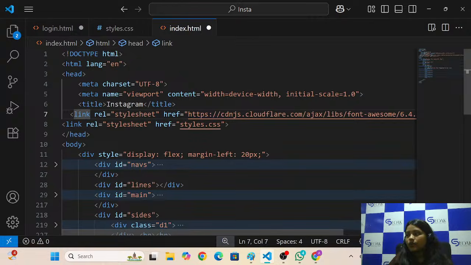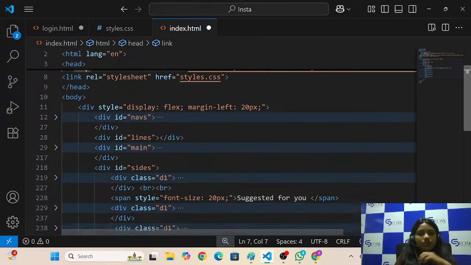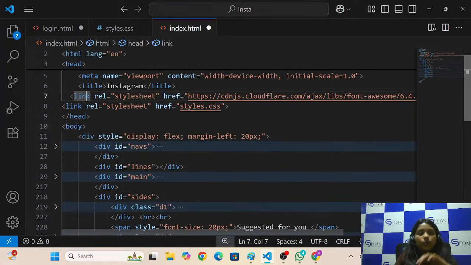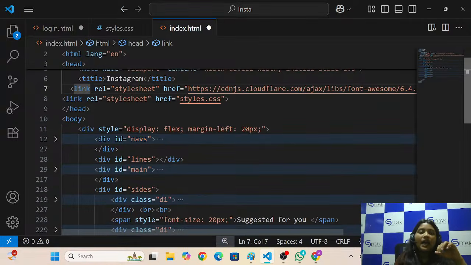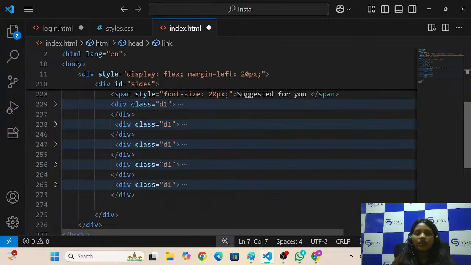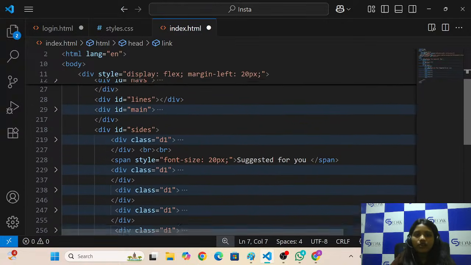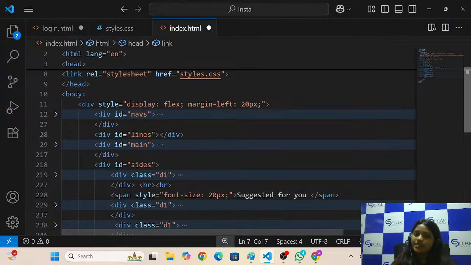Now within the head section, as I already said, we mention the hyperlinks, so I have mentioned the link tags here. Coming to the body section, if you observe it, you can see mostly div tags only, right? So div tags are very important, as I said.